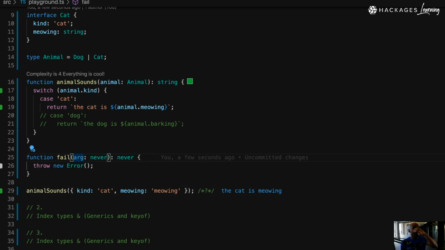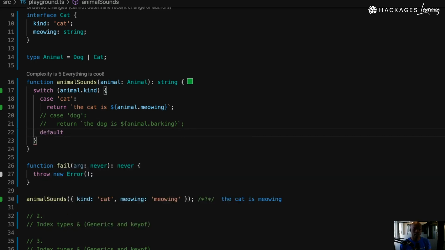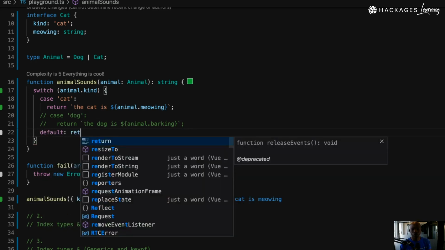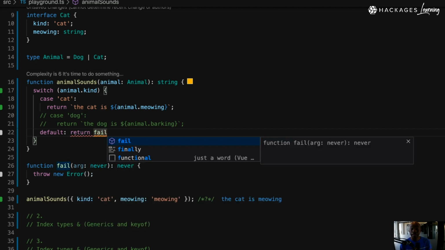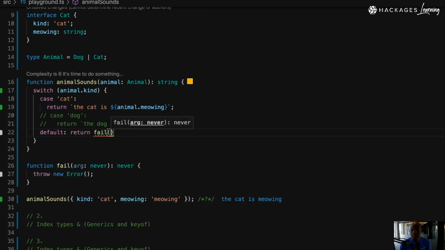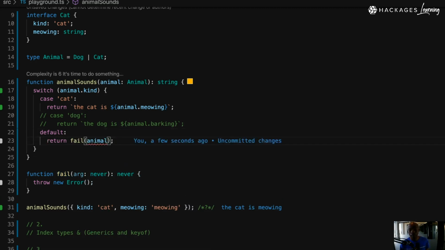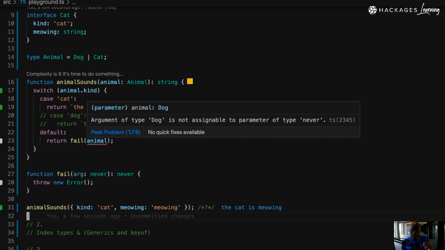What's going to happen now is that I'm going to add a default case here. And then I will say, when there is the default, just return that fail function. But that fail function is gonna take the animal. So you see right away there is a problem. You can read that. It says argument of type dog is not assignable to parameter of type never, right?